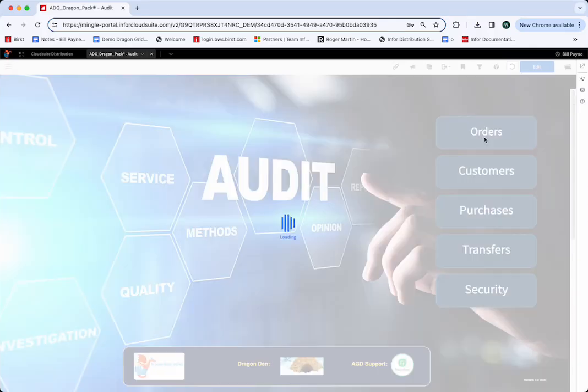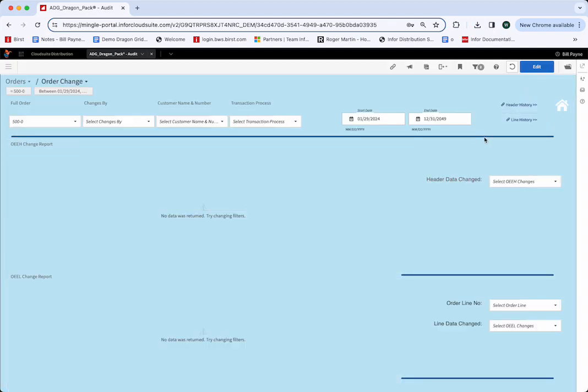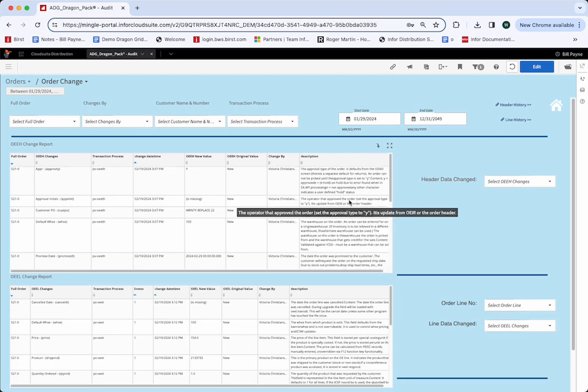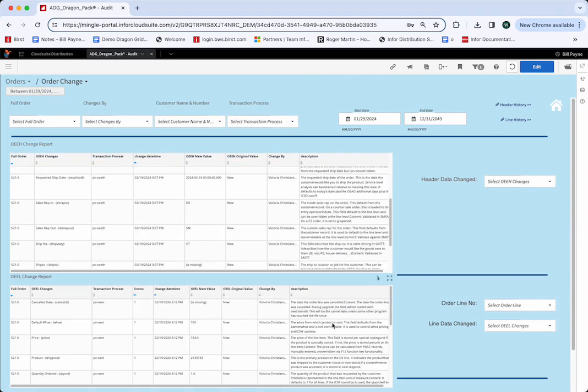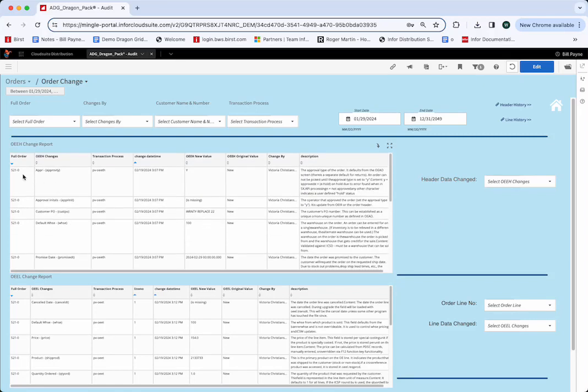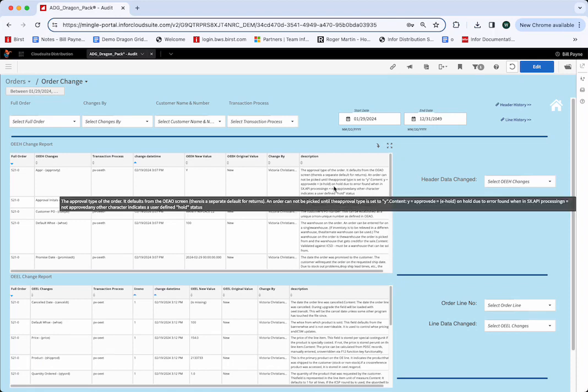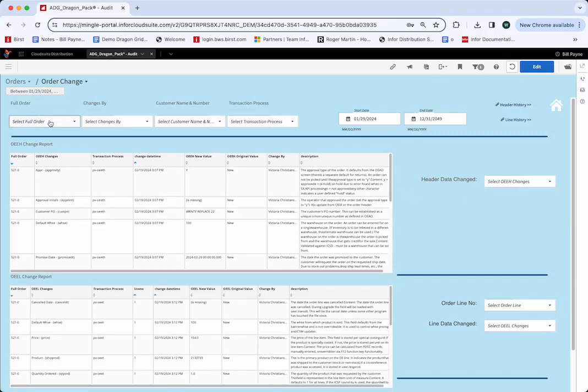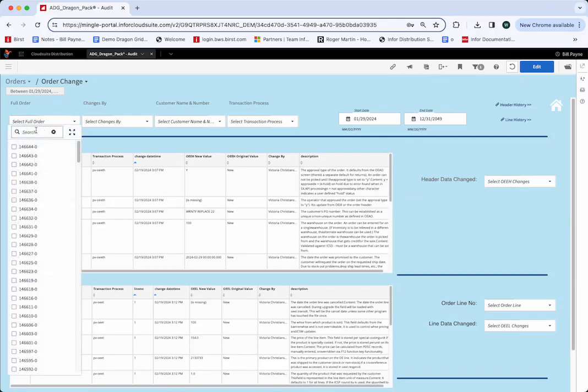All right, so if I click on orders, it's going to take me to the order page, and we are looking at changes to order headers and order lines. Okay, this isn't everything because it is specifically for a particular order. What was the change? What transproc made the change? When did that change occur? What's the new value? What's the old value? Who was it changed by? And what's the description?